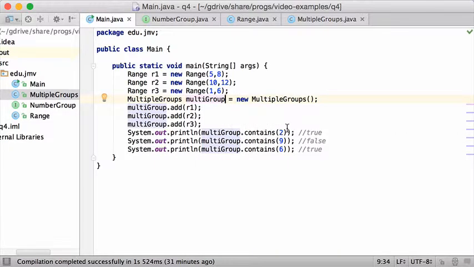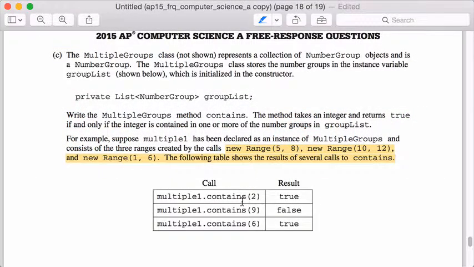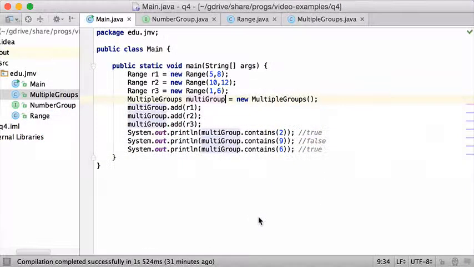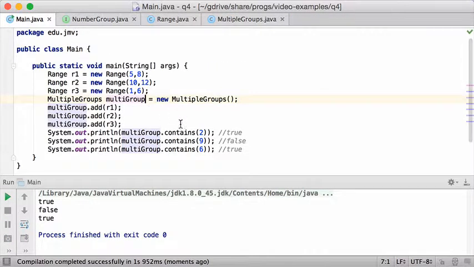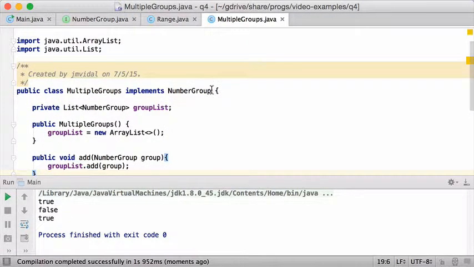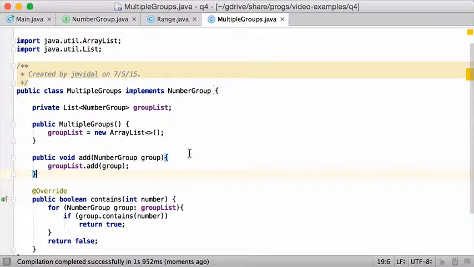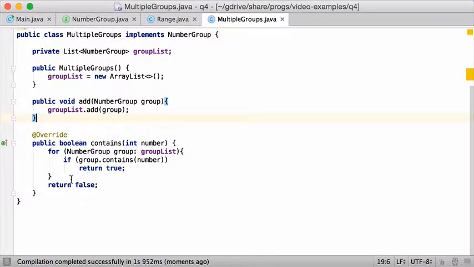Does it contain the number 2? That should be true. Number 9, false. Number 6, true. This is the same as here. I can run that, and the results should be the same: true, false, true, as I commented here. So yeah, that works, and this is the answer.